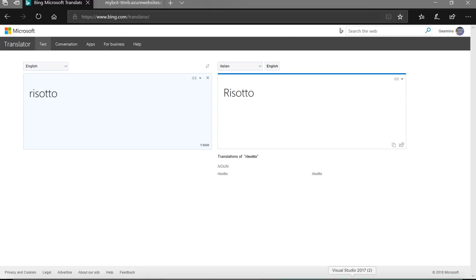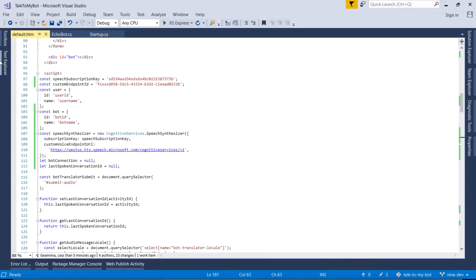Great. Now let's go back to Visual Studio and take a quick look at what we had to do in order to enable the custom speech in our bot. I already did the configuration for the custom endpoint in here, and I'm also using the speech subscription key. This is a unified subscription key that allows us to use different speech features using the same subscription. So it makes it really easy to use either the regular speech service or the custom speech.